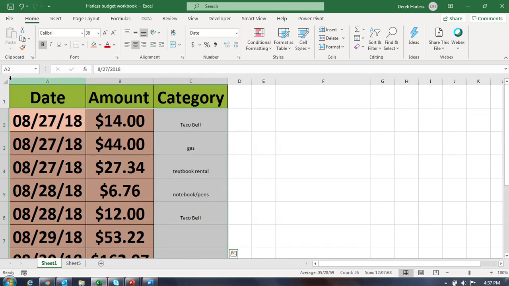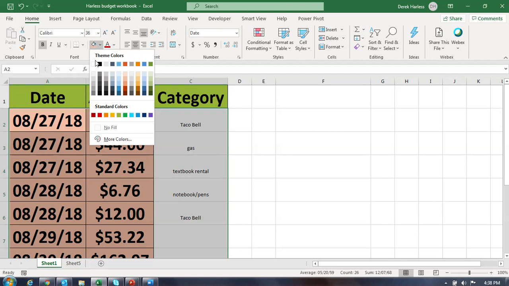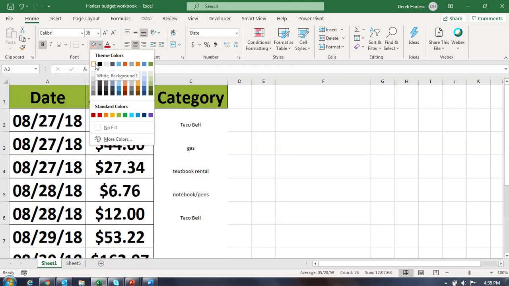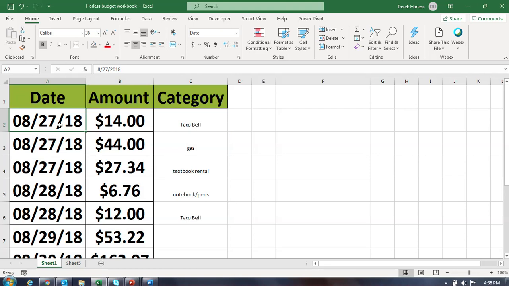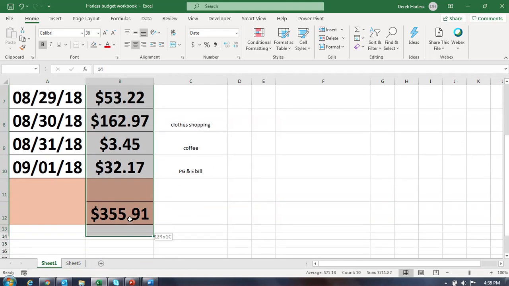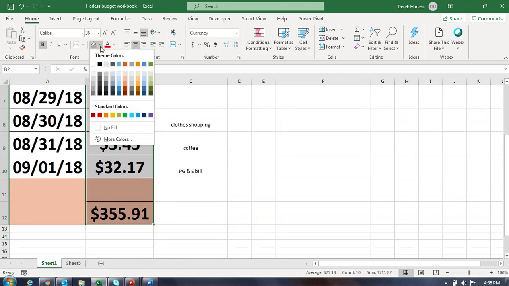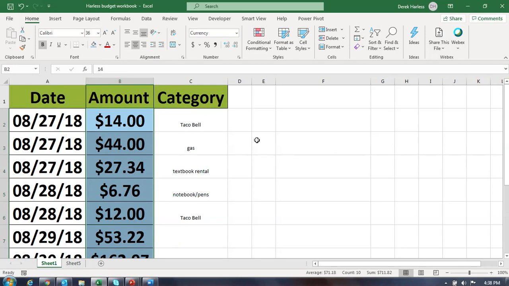Or if we didn't want any fill in them at all, instead of selecting the white, because white is actually a color. Like if you print white on a printer, it produces white ink. The absence of any color at all is just called no fill. Okay, or we could just do certain parts of the sheet in different colors. So we could do this row blue. So there's your fill button.